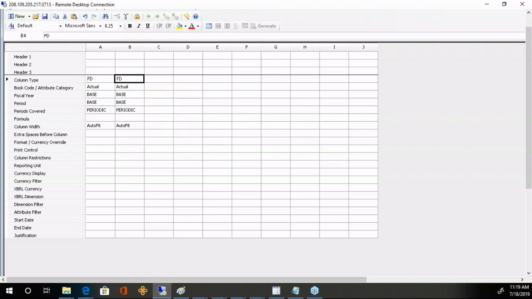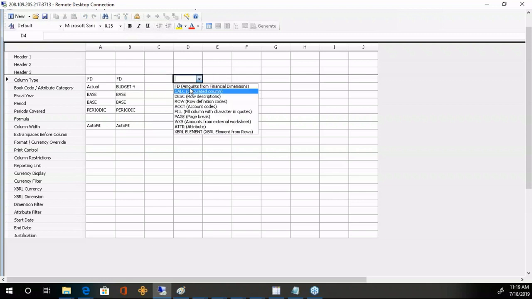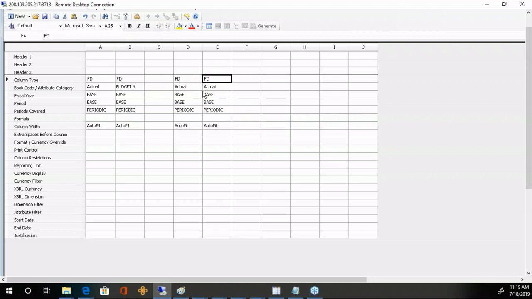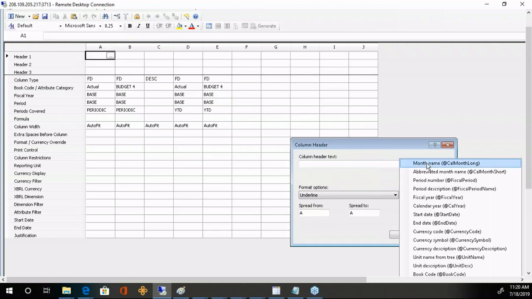Let's put another FD column on the left-hand side here for budget. I'm going to do on the right-hand side D and E, I'll do 2 more FD columns for year-to-date for actuals and budget. And our description column, every column definition you build has got to have a description column somewhere. It doesn't always have to be on the left. You can put it anywhere in here you want to. I'm going to use column C for our descriptions. Then I'll throw in some headers. Let's see, we need to pick the month here.